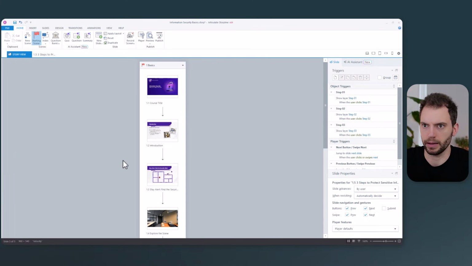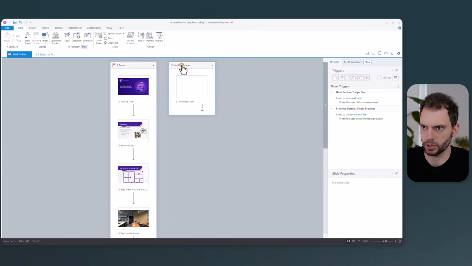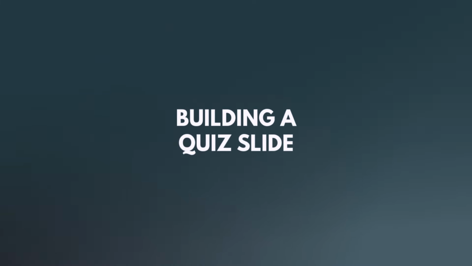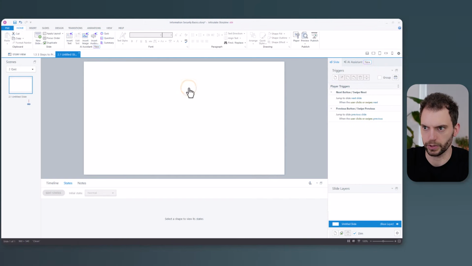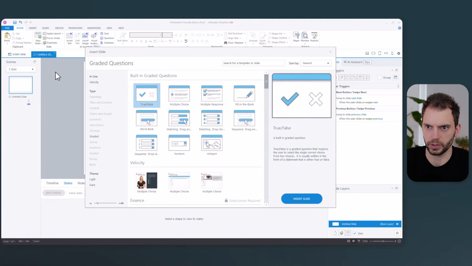Okay, so I've said that scenes are a way to structure your content, and we will do this right now and add a second scene. So click on New Scene in the Home tab, and then we will change the title to Quiz. And then we will jump into the scene by double clicking on the first slide. And then I will click on New Slide, and then I will add a graded question.